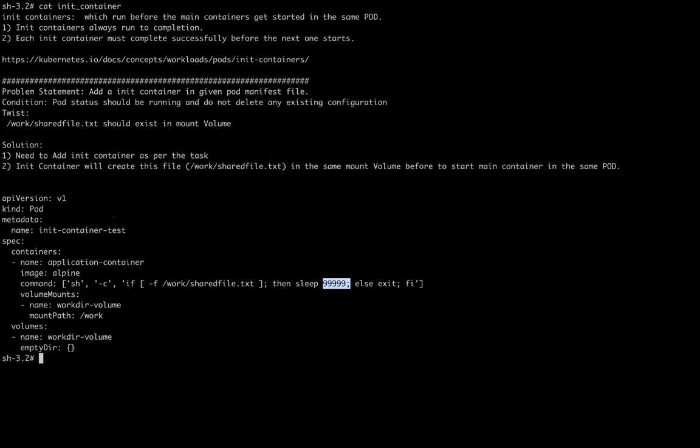So for the solution, we have to do two things. First of all, we need to add an init container because it's given in the task. The second one, we need to create this file with the init container. As per the statement, init containers run before the main container. So when we execute the init container, it will create this file before the main container, that is the application container here, is executed.